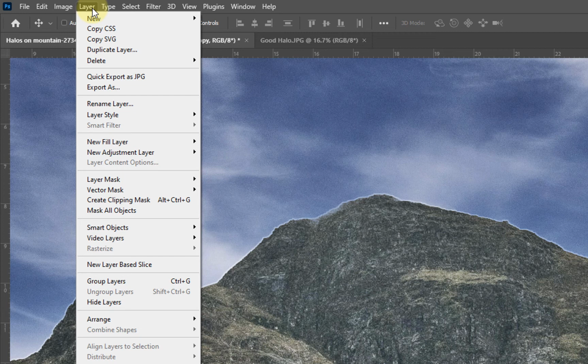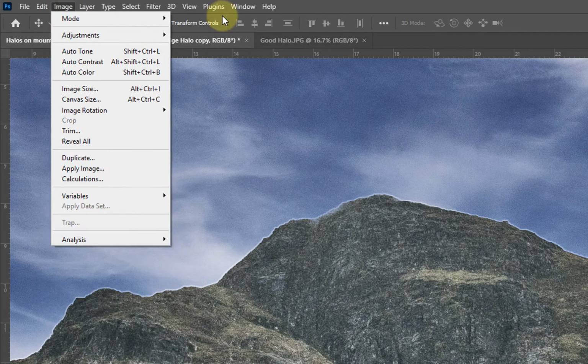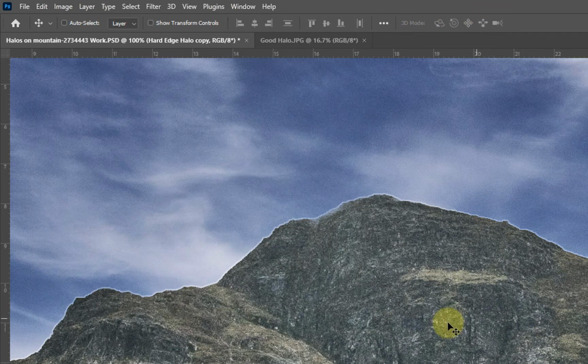The things that you do repeatedly, try to grab onto some of these shortcuts, and they'll really help your process speed up quite a bit.